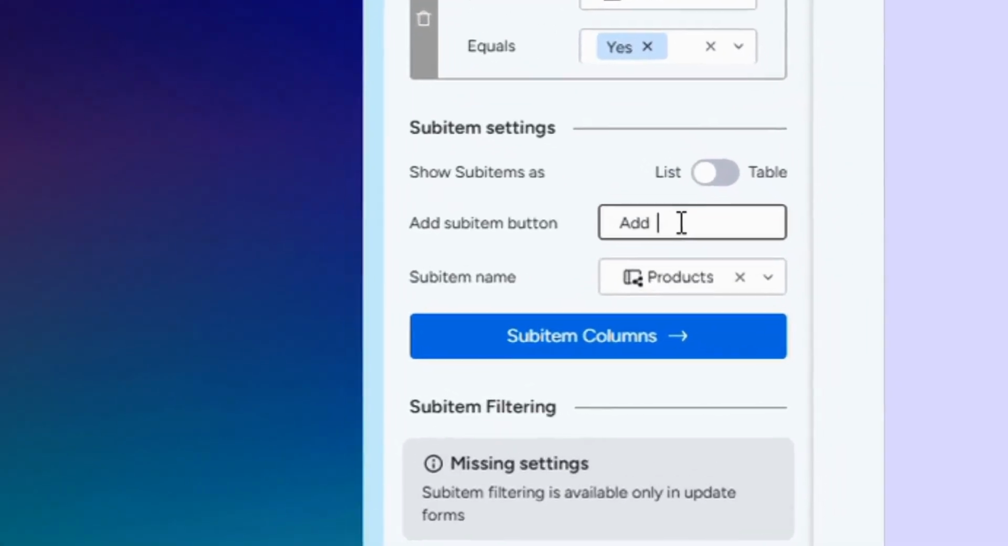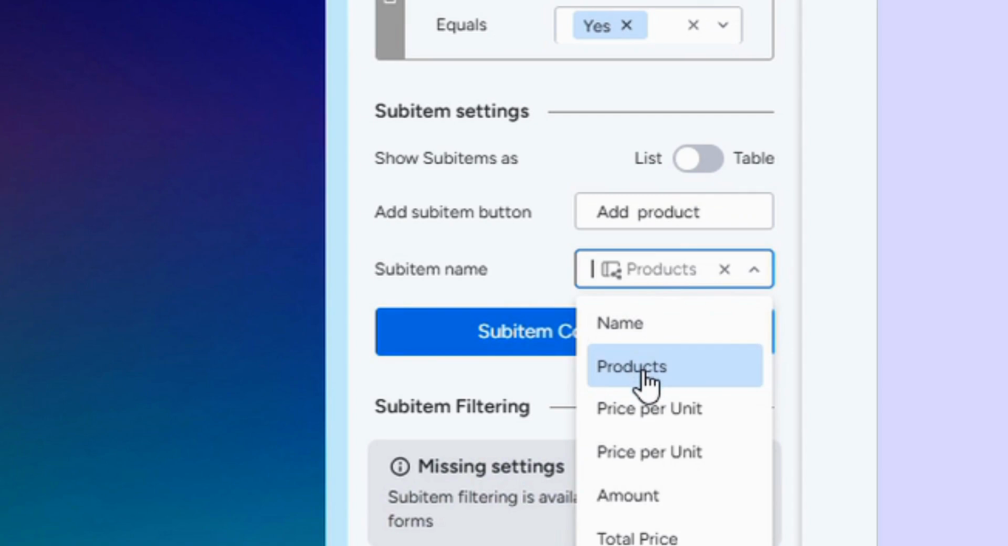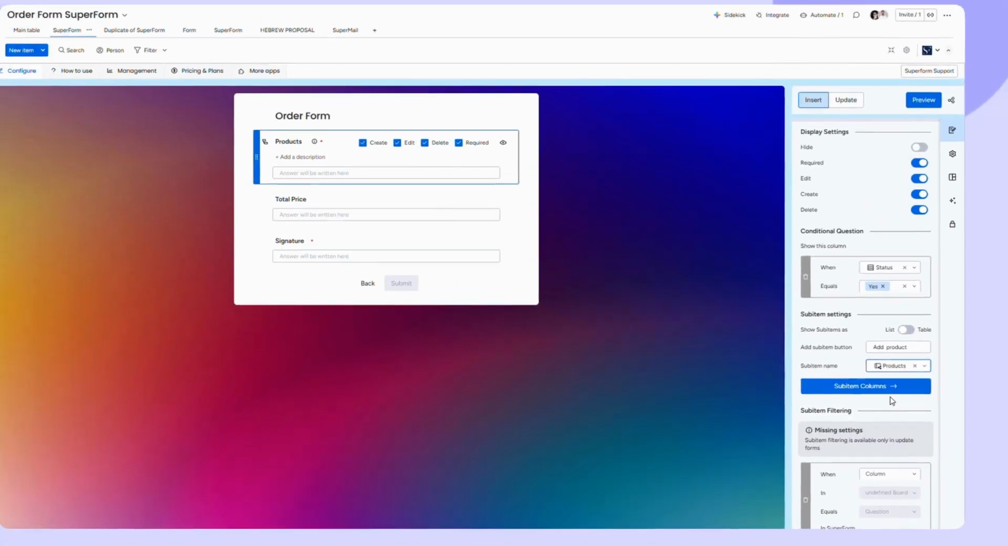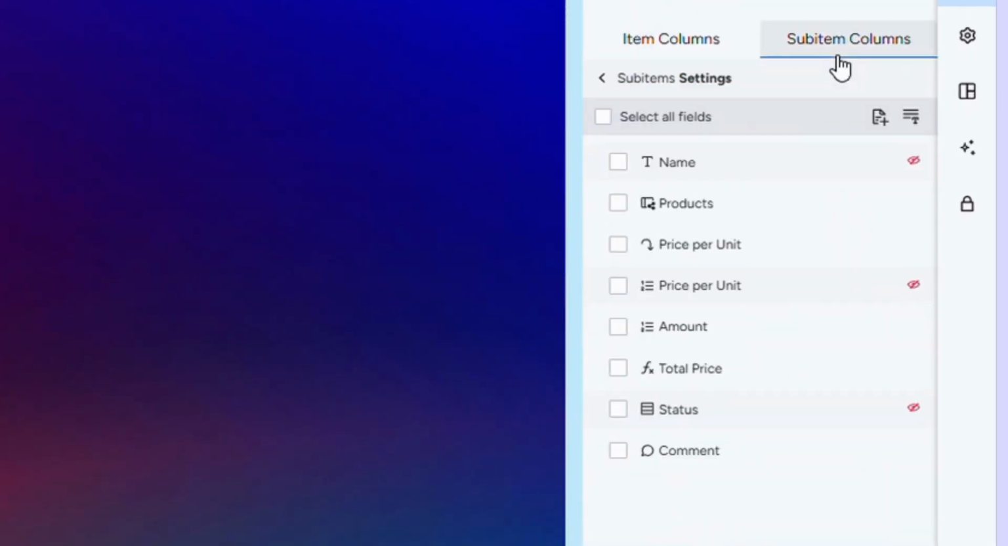You can also customize the Add Subitem button text. Maybe call it Add Product. You can also select one of your subitem columns to define the name that appears for each subitem. For example, if your product name is pulled in from a mirror column connected to a product catalog board, you can use that field to automatically populate the subitem name with the actual product name, instead of the default incoming form answer. This makes the subitem list clearer and easier to read.